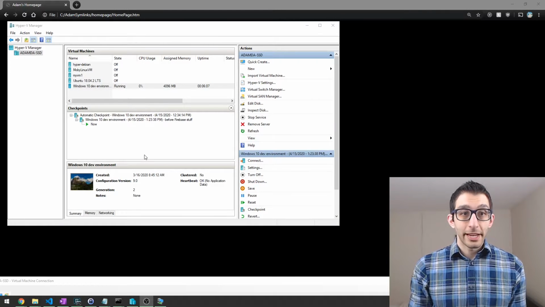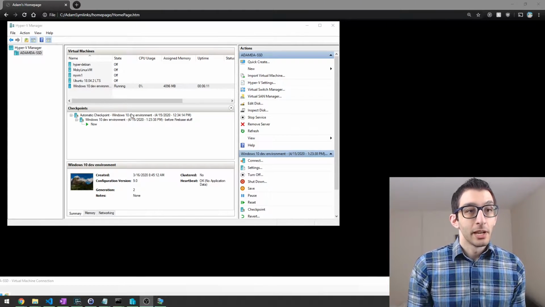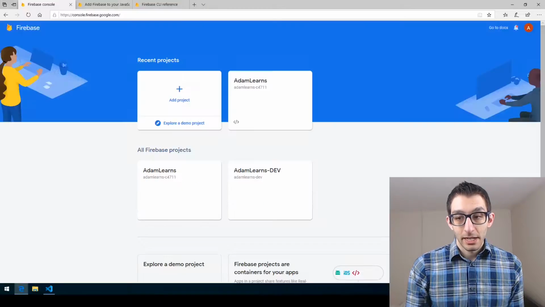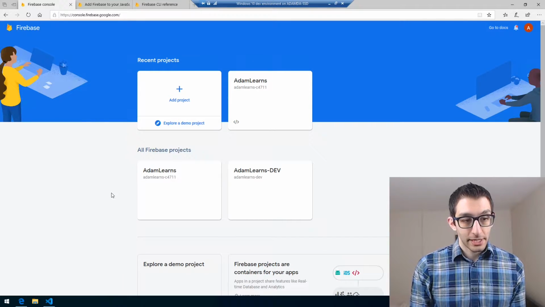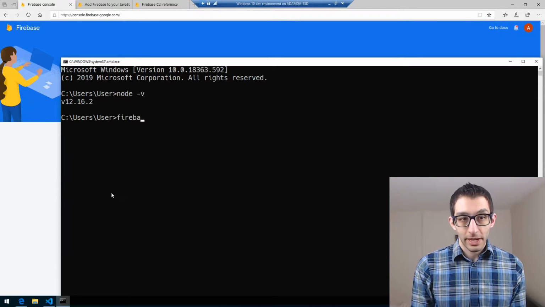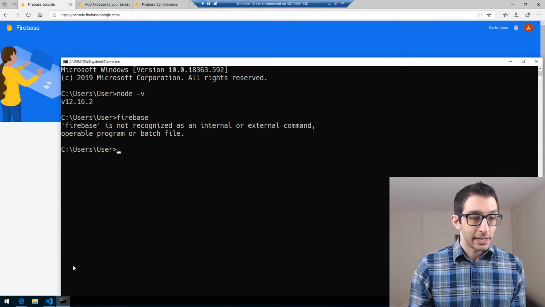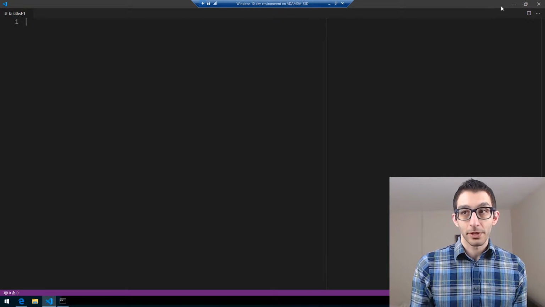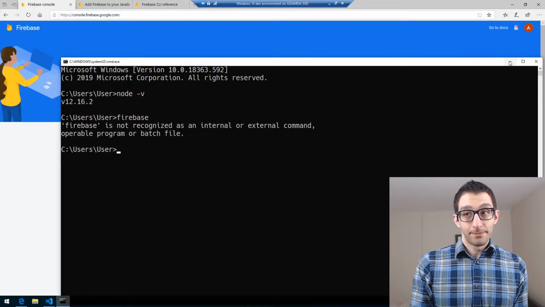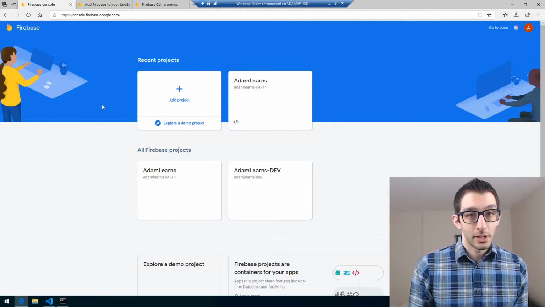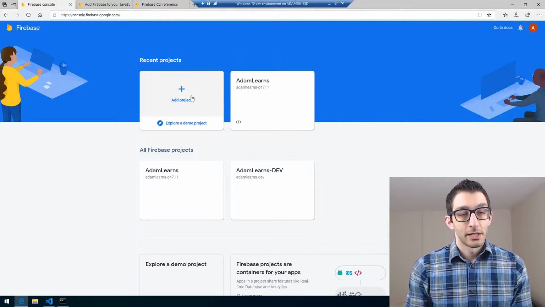To demonstrate creating a project, I wanted to start from as blank a slate as I reasonably could. So I made a new Windows VM. And the only thing I installed on this was Node. I don't have the Firebase tools. And actually, I also installed Visual Studio Code for showing you code. But other than that, this is just starting out. And we're going to make a project.